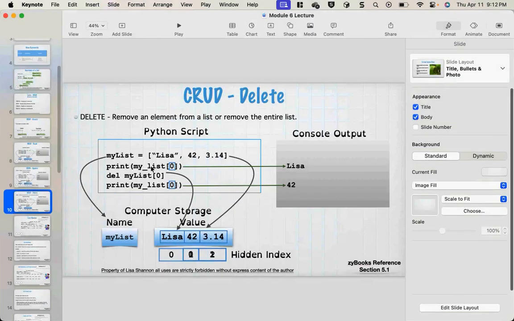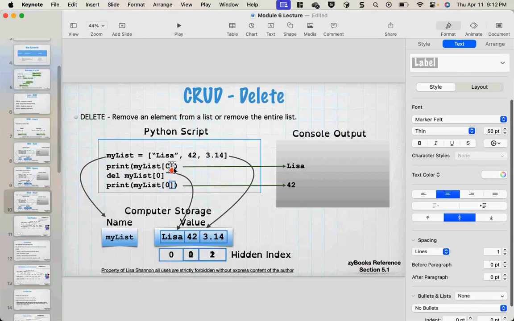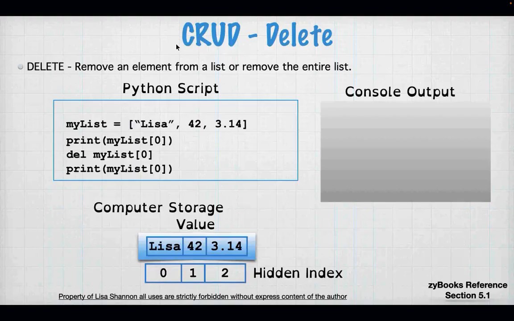Crud. I didn't get my variables right. There we go. What you get when you copy and paste and don't always pay attention. I shouldn't say that, since I'm supposed to be teaching this. Okay, let's do this again.